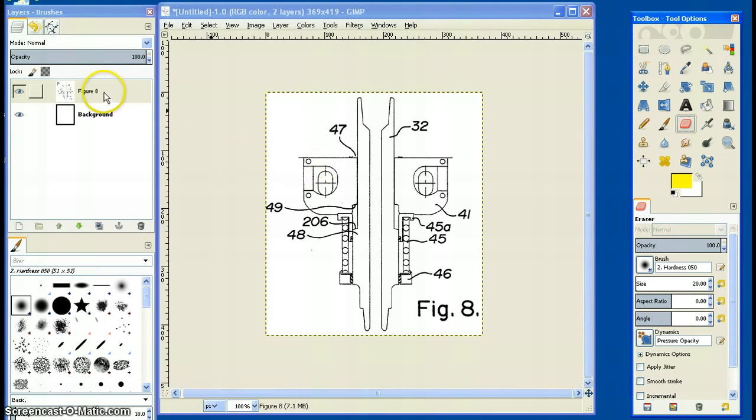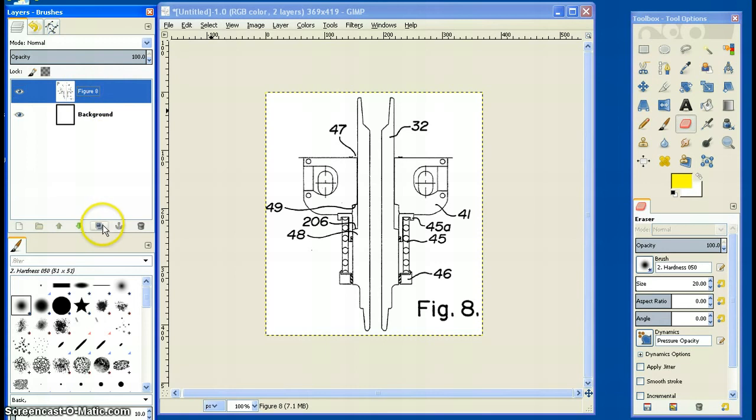So I have this figure 8 here, this layer. I actually want to duplicate it. So I click this duplicate layer, and it gives me an exact copy, and this is my figure 8 copy. It's always good because if you mess up, you want to go back, you always have the original. So creating a copy and working on the copy is always better, and it gives you some advantages.